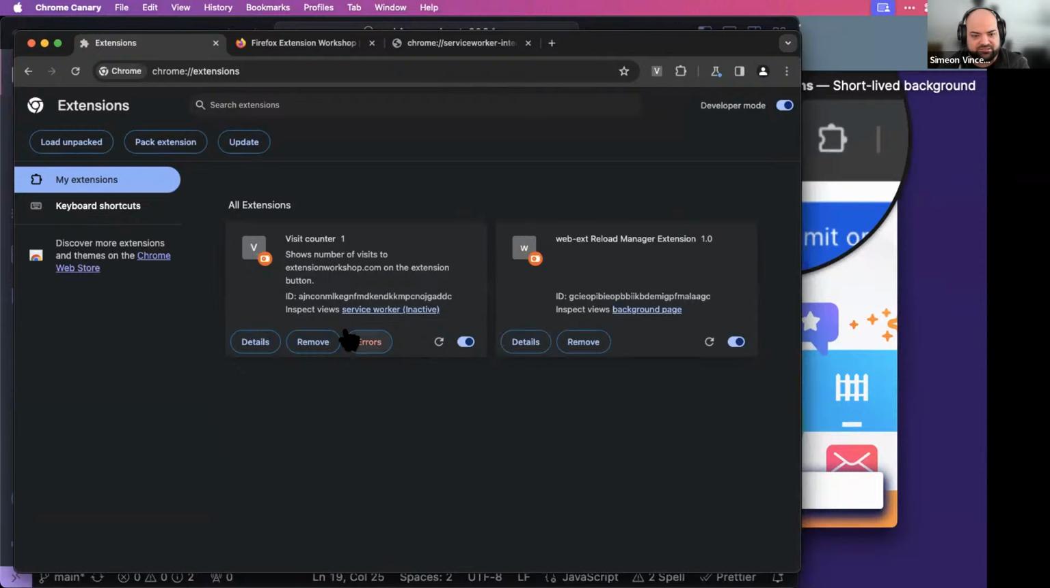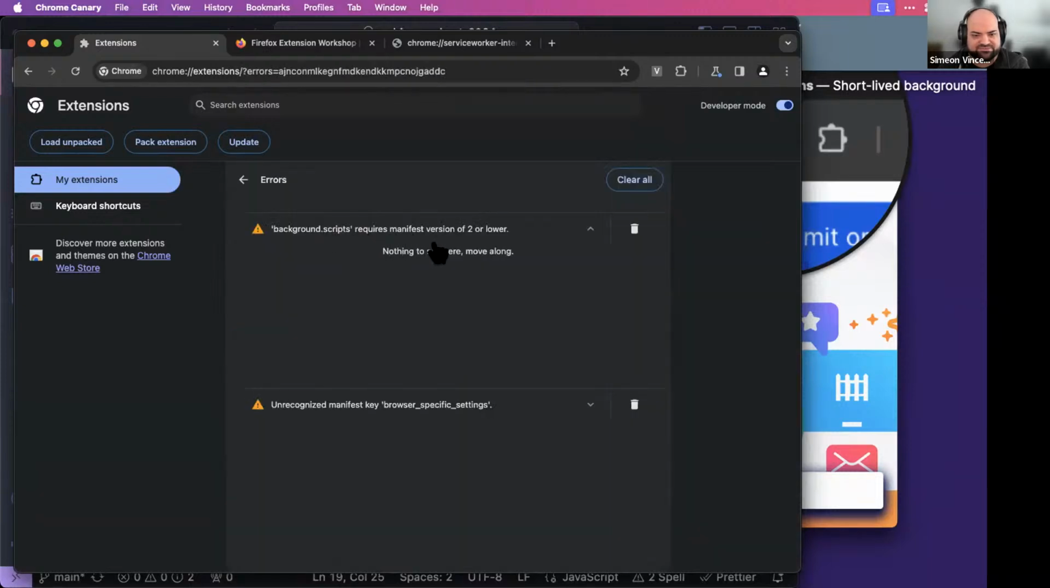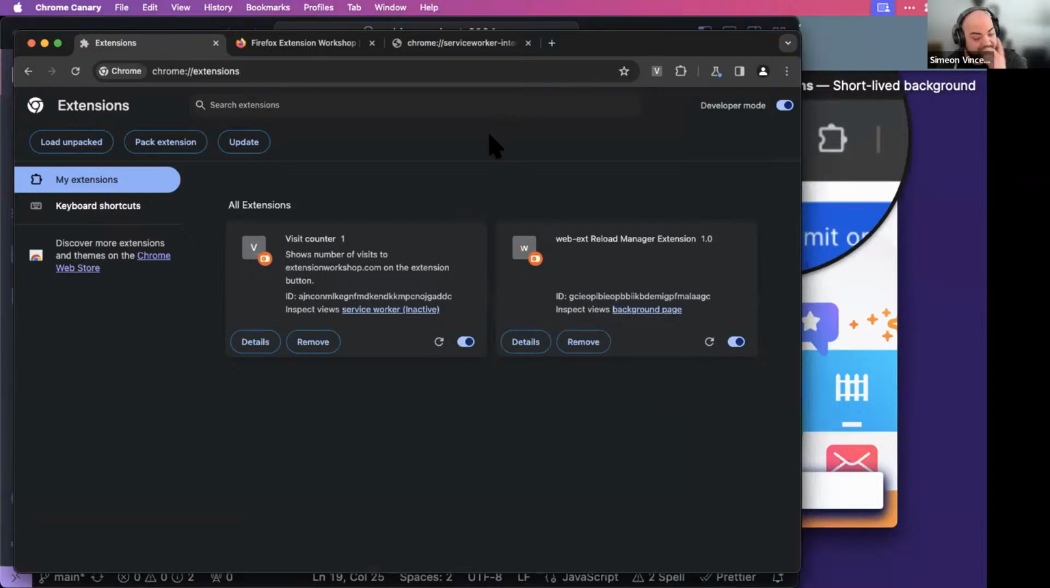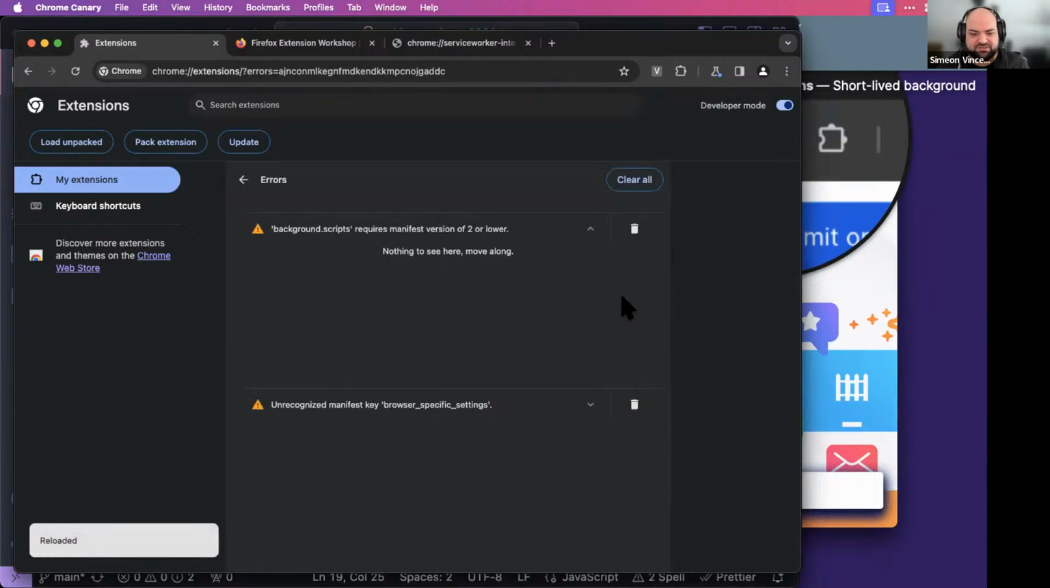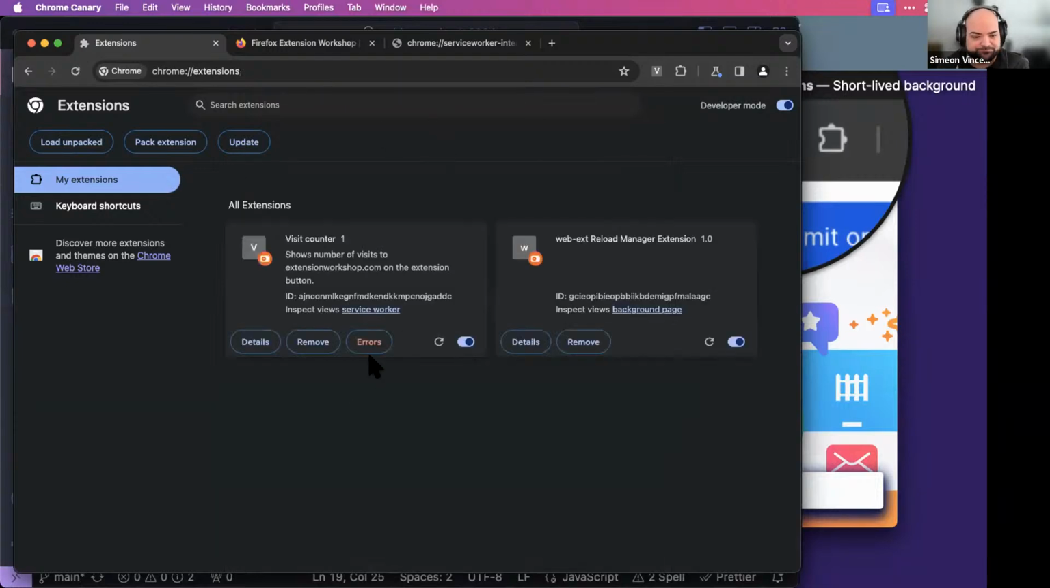And again, here is "background scripts requires manifest version 2 or higher." That error message that we just saw is actually a warning. Well, Chrome doesn't support background scripts in manifest v3, but it doesn't error. You can still load it, but you will see this warning when looking at the log. Similarly, browser_specific_settings is a field that's used by non-Chrome browsers. So Chrome doesn't know what it is and lets you know that it doesn't know what it is.